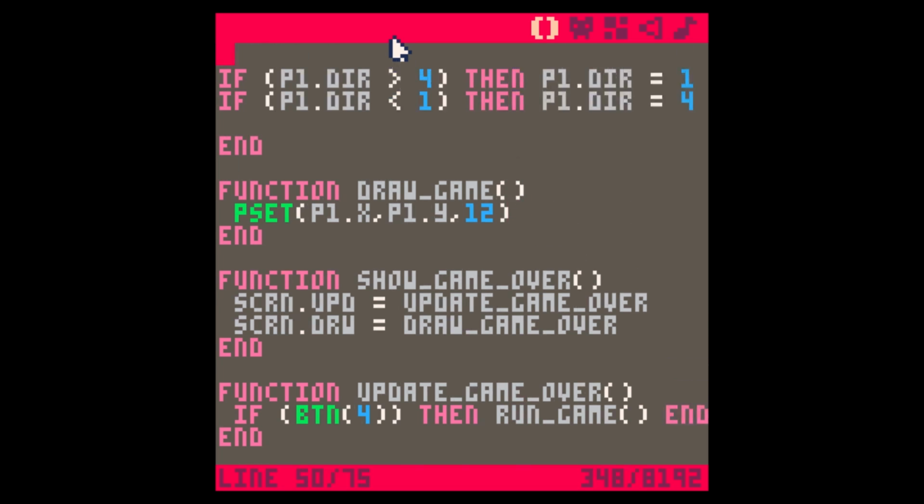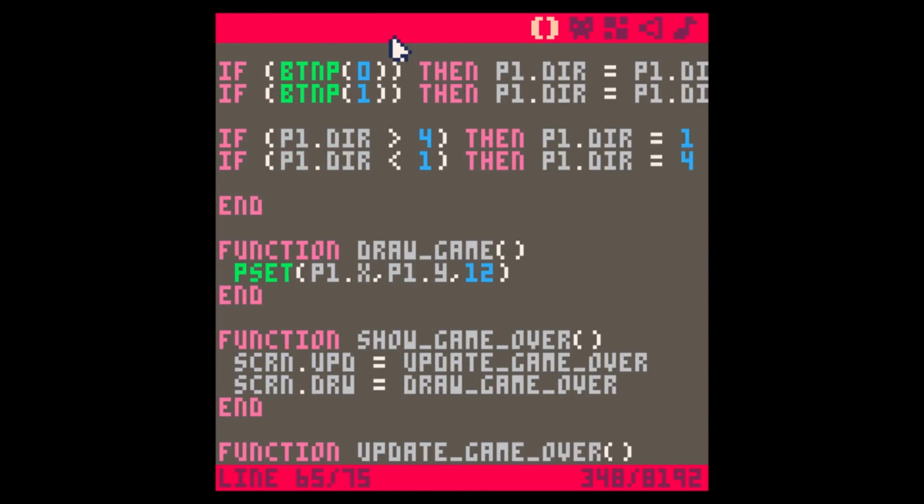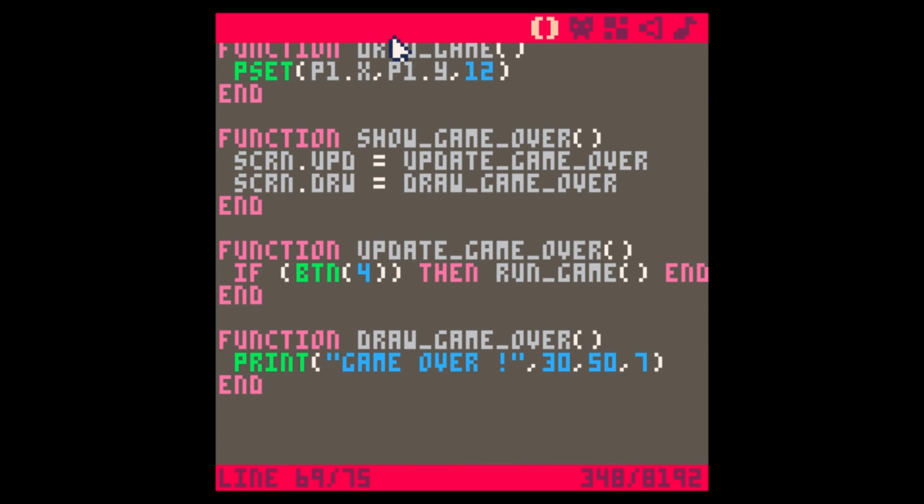If we press the Z key, then we want to start back at the menu, so we want to show menu all over again. So let's go back to that, and so instead of run game, we want to show menu.